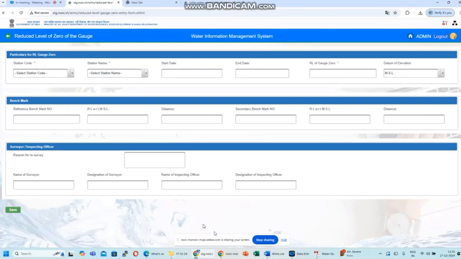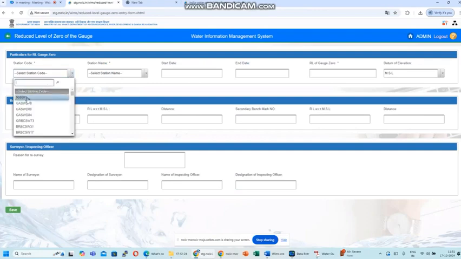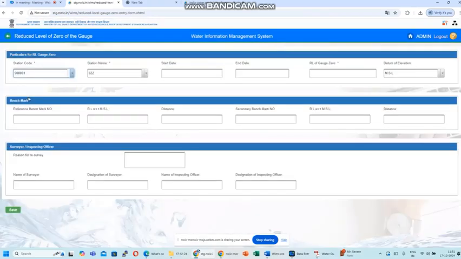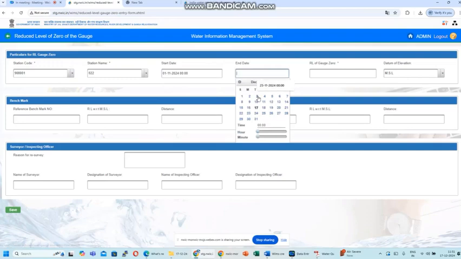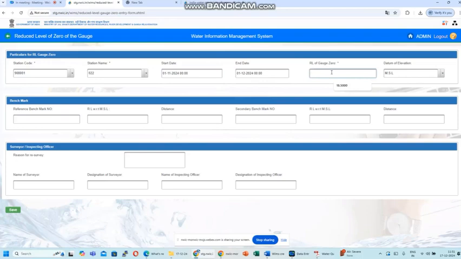Now, this kind of form page will open up. Again, I have to enter the station code first. For example, I take this particular station. The station code will be there, and the start date from which you want the entry to be done. For example, you want the entry from 1st November up to 1st December. Now, whatever RL of 0 gauge value you want to fix here, you have to incorporate that value. For example, I want to keep it as 1110.